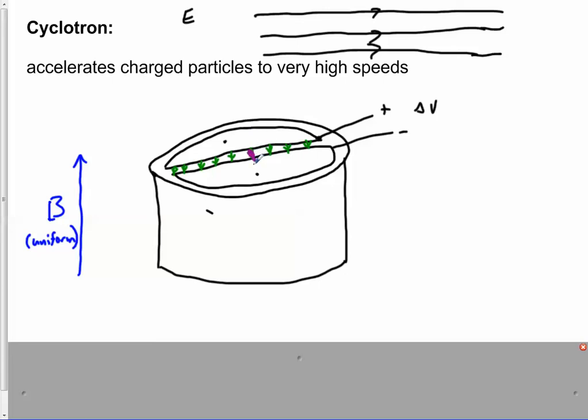Now, once it goes past this side, it's no longer in the electric field. But at the same time, what I haven't mentioned yet is that there's a uniform magnetic field pointing upward. And I didn't draw all the arrows throughout the whole picture because it would just be covering up the picture, but just imagine magnetic field going upward all through the whole cyclotron. Okay, so when it gets here, it has a little bit of speed.